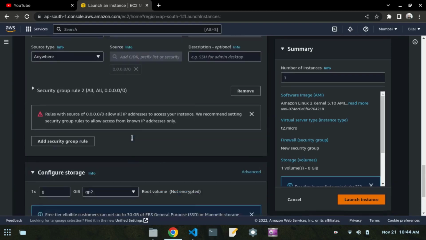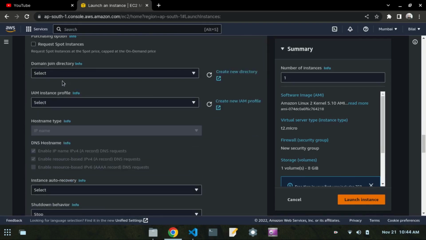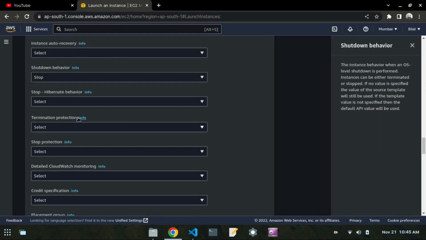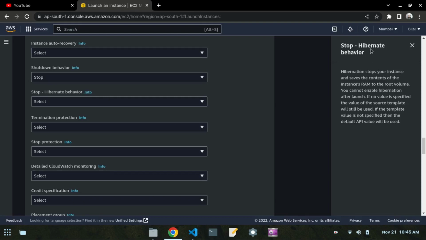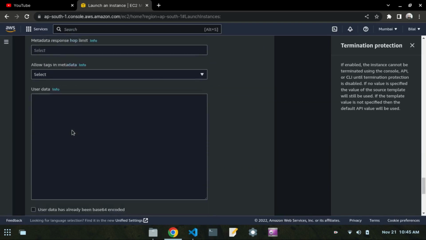And after that, what you need to do is click on this advanced details, and it will show you all the details that you can read, and it will show you the info of these details if you want to click on any one of them. All right. So let's click on this info. As you can see, this is the info of the termination protection. So you can select any one of them.